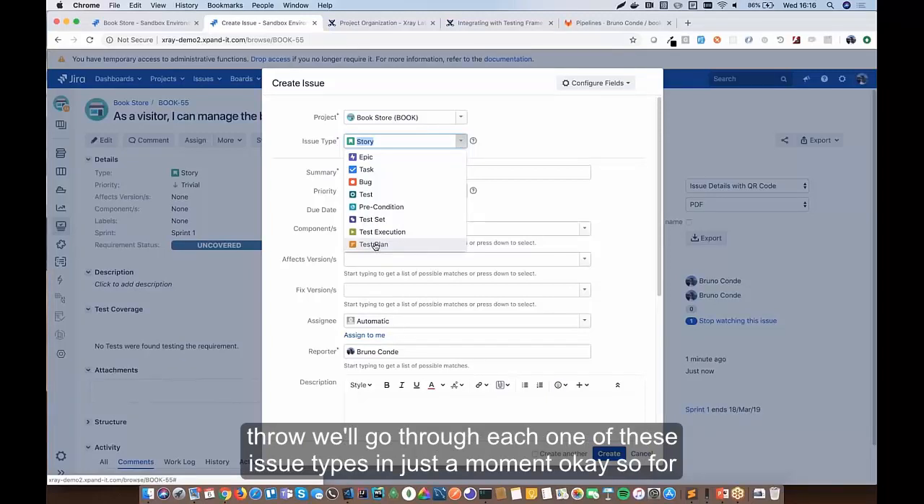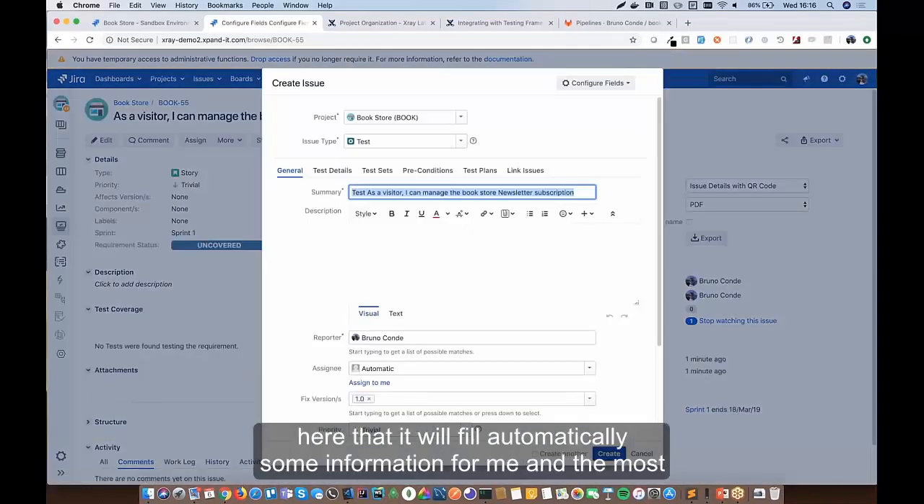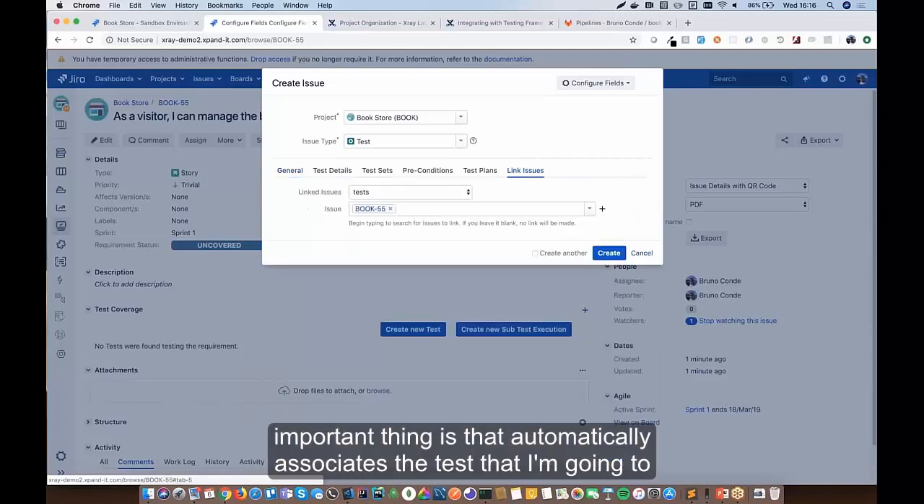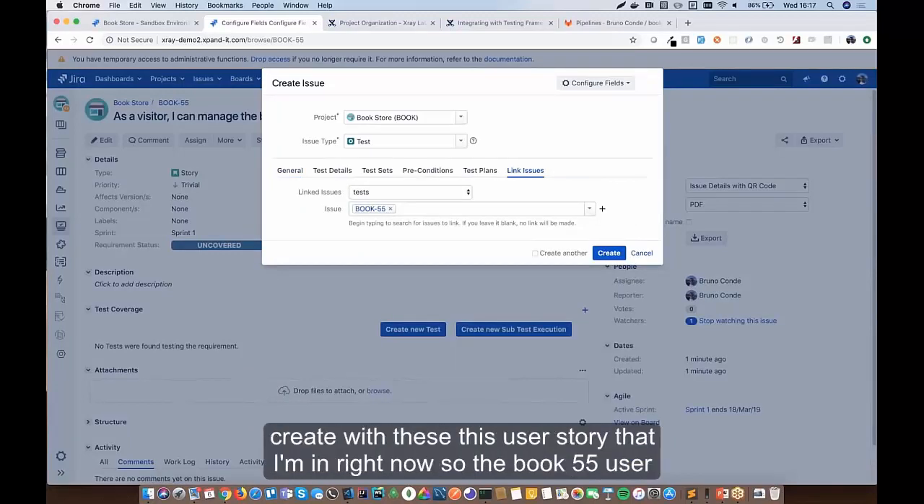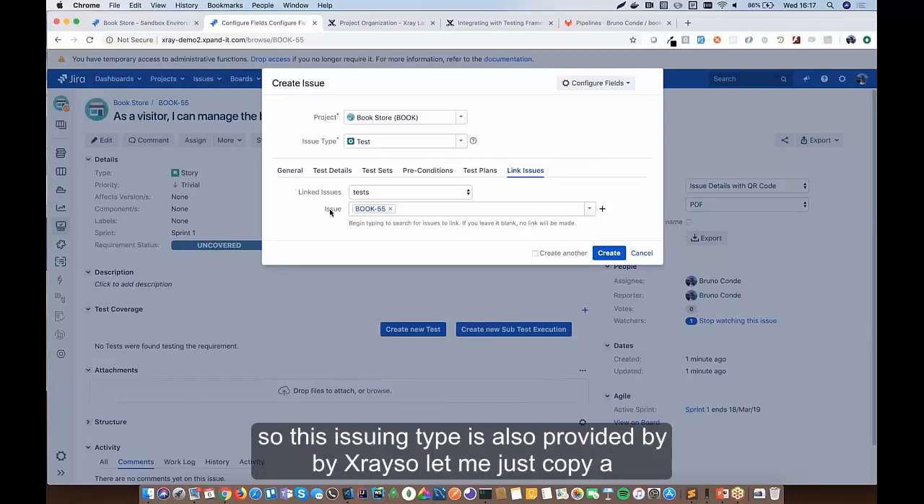Okay, so for now, I will cancel this dialog, and I'll just use this shortcut over here, that will fill automatically some information for me. And the most important thing is that it automatically associates the test that I'm going to create with this user story that I'm in right now. So the BOOK-55 user story will be associated with this test case with the correct issue link type. This issue link type is also provided by Xray.